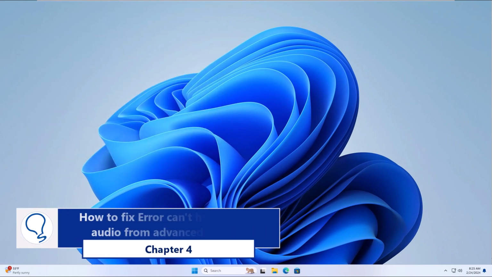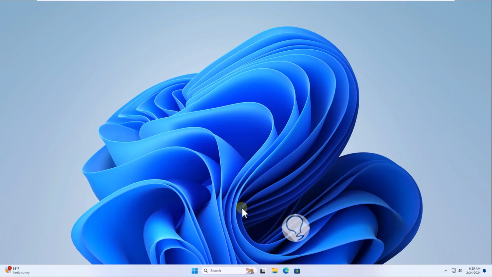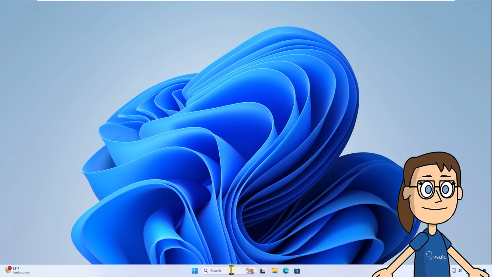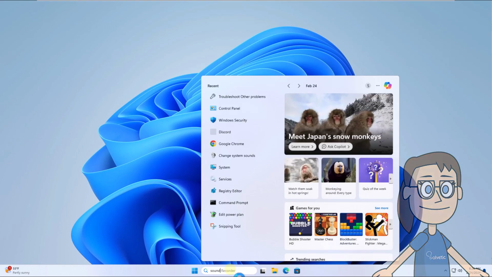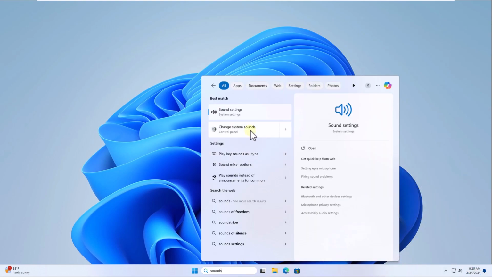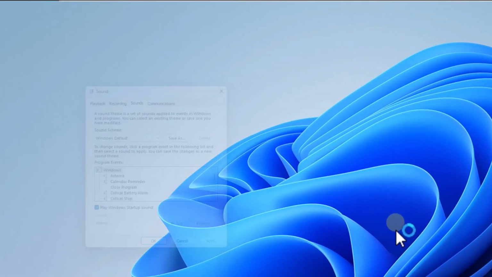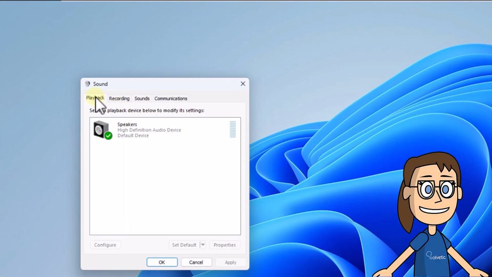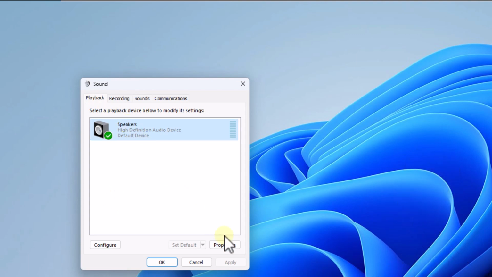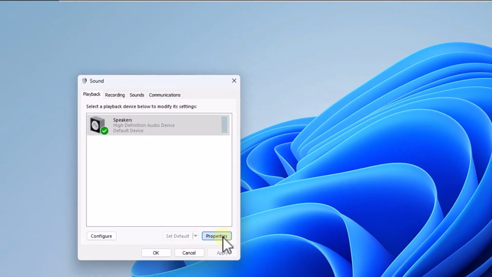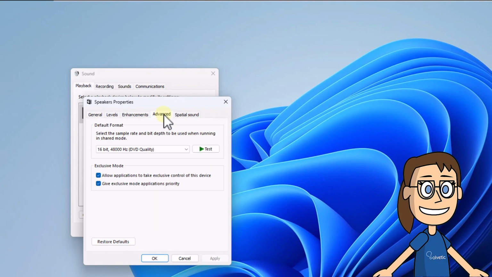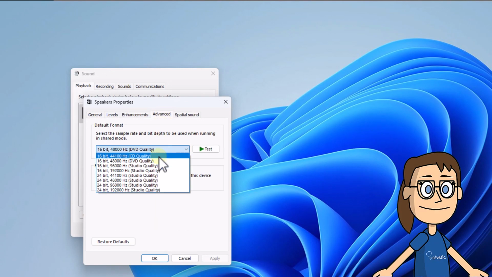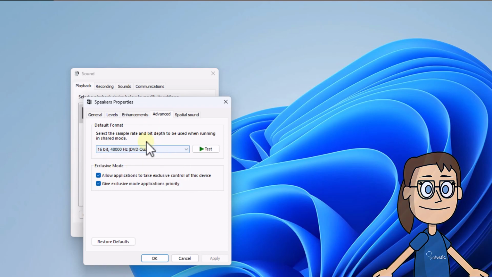Chapter 4. How to fix error can't hear laptop audio from advanced options. To start, enter sounds in the search box. Click Change System Sounds. After this, go to the Playback tab. Select the speaker and click Properties. You're going to go to the Advanced tab and check that the DVD option is in the default format field. Apply changes if necessary.